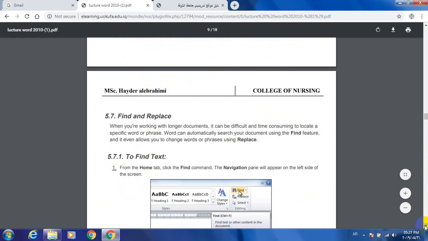When you are working with a longer document, it can be difficult and time consuming to locate a specific word or phrase. Word can automatically search your document using the find feature, and it even allows you to change words or phrases using replace.